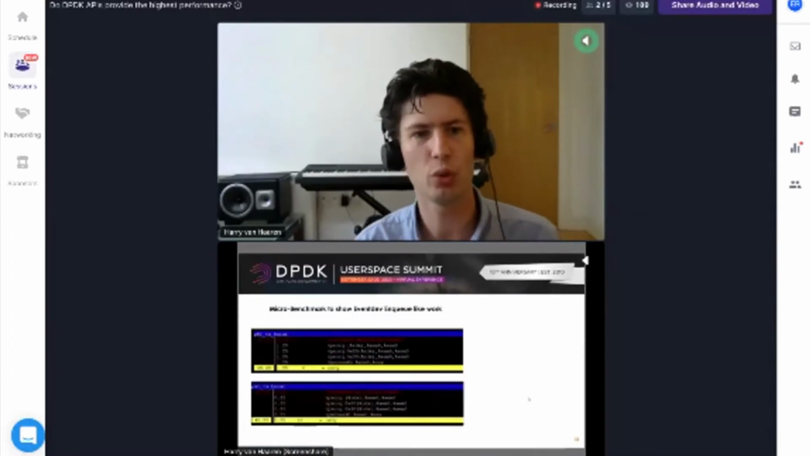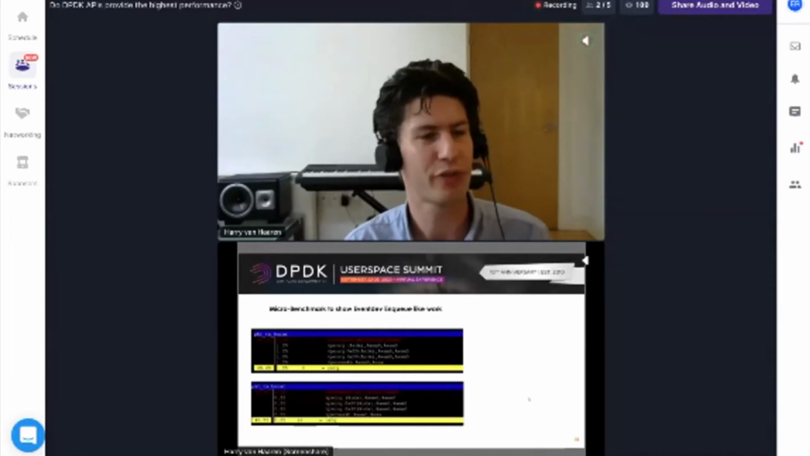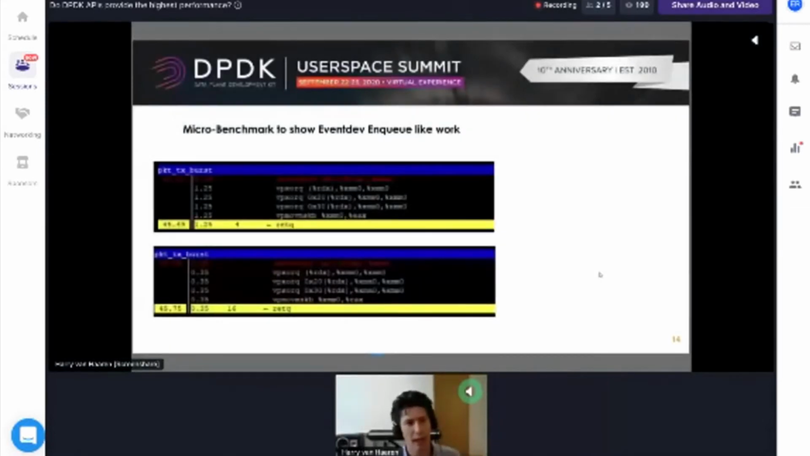It shows a workload quite like Eventdev enqueue, as if the PMD is loading some data and going to process it. The two screenshots here are perf_top, a common Linux tool for measuring performance, using a feature called LBR, or latest branch records, the -b flag for those familiar with perf_top or perf_record. And that gives us this number at the bottom, which tells us how many cycles something took.